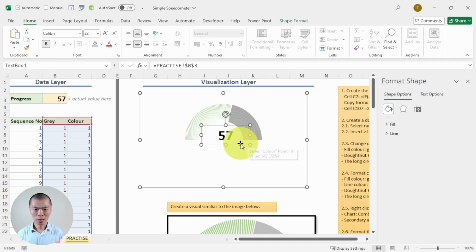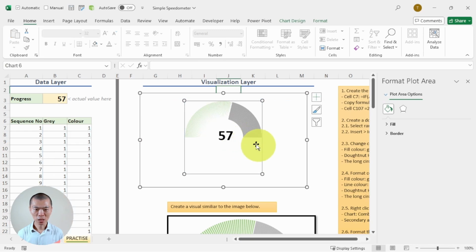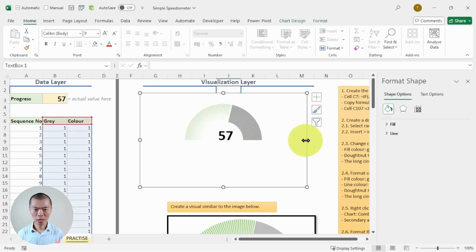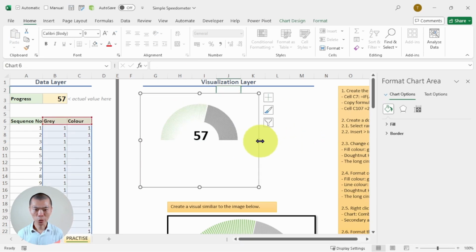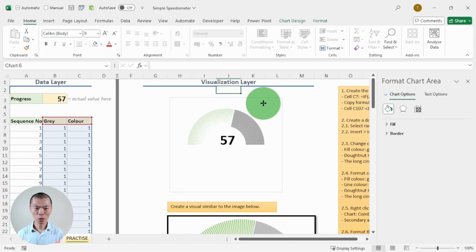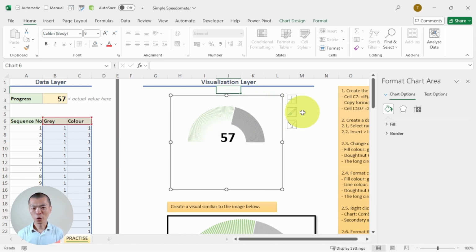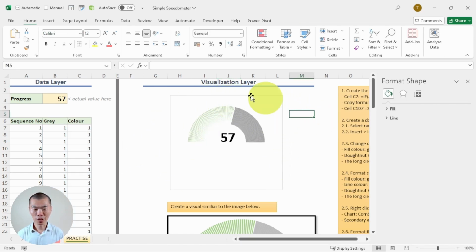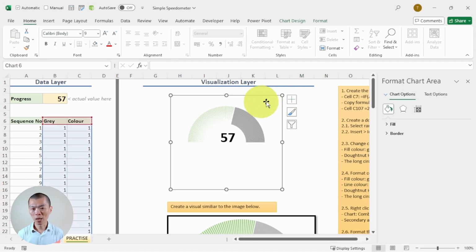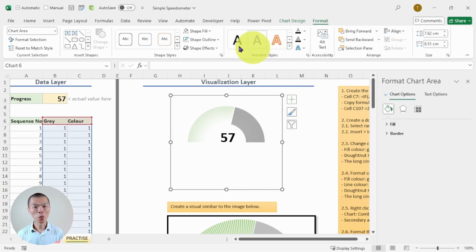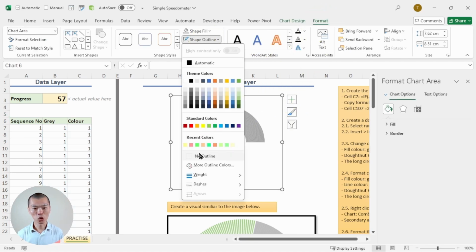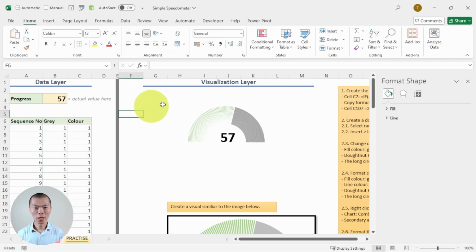Okay, so that is much better. And okay, I can make this one a bit narrower for the width. Okay, I'm done. You will notice there's an outline for the chart. If you don't like the outline, you can select this one, go to format and shape outline, you can choose no outline. If I click away, you will notice it's blended into the background.